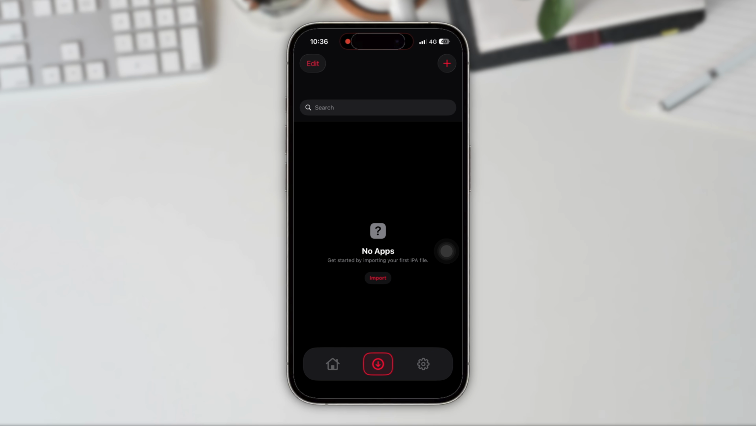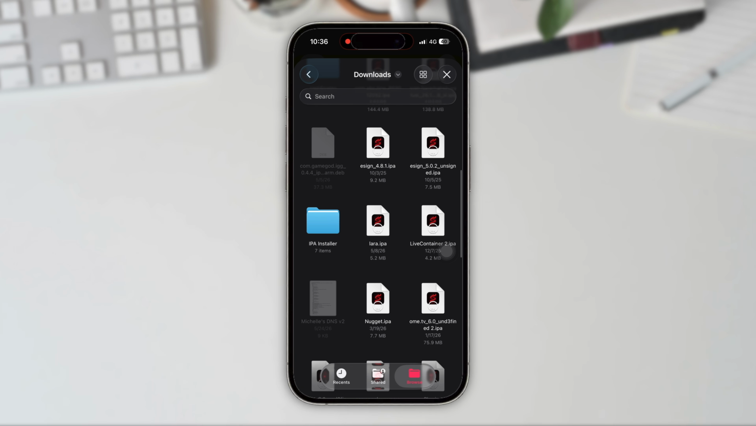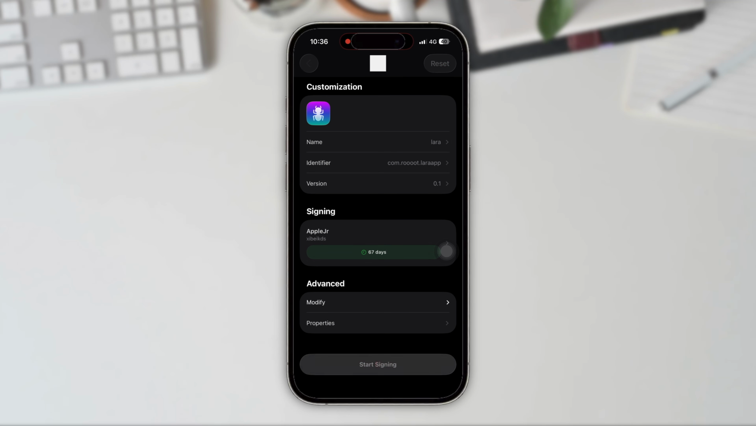Now, to install an IPA file using Scarlet, tap the plus button in the top right corner. Tap Import IPA or Files, then select the IPA file you want to install. Once the IPA file is imported, you will see it inside Scarlet. Now tap on the app, then click the Sign button. After that, tap Start Signing.